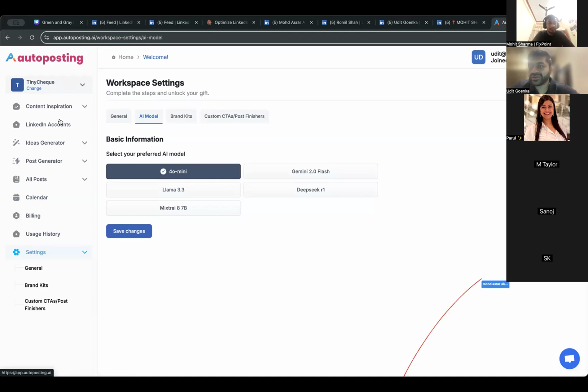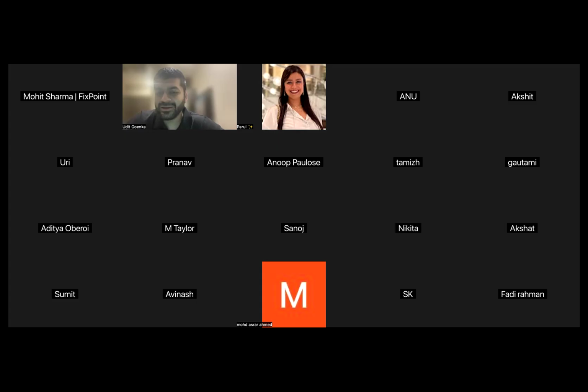Now, what we are doing that is very interesting is we are releasing agentic features within the platform in the next one and a half months, where all you've got to do is just tell us the topic. It will automatically look for the content. It will automatically post it. You don't need to do anything.